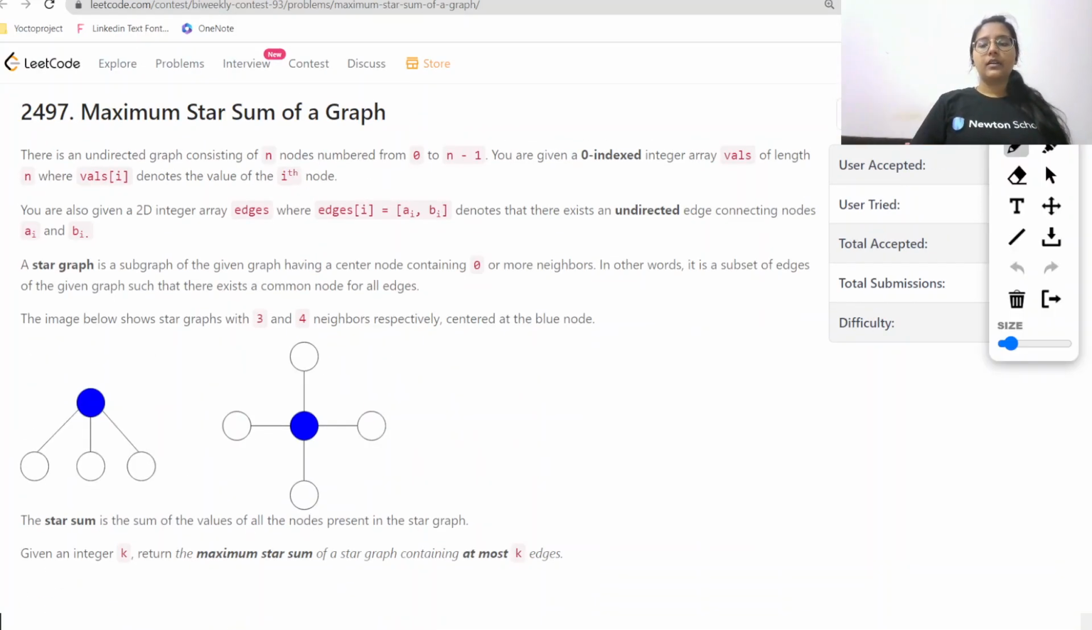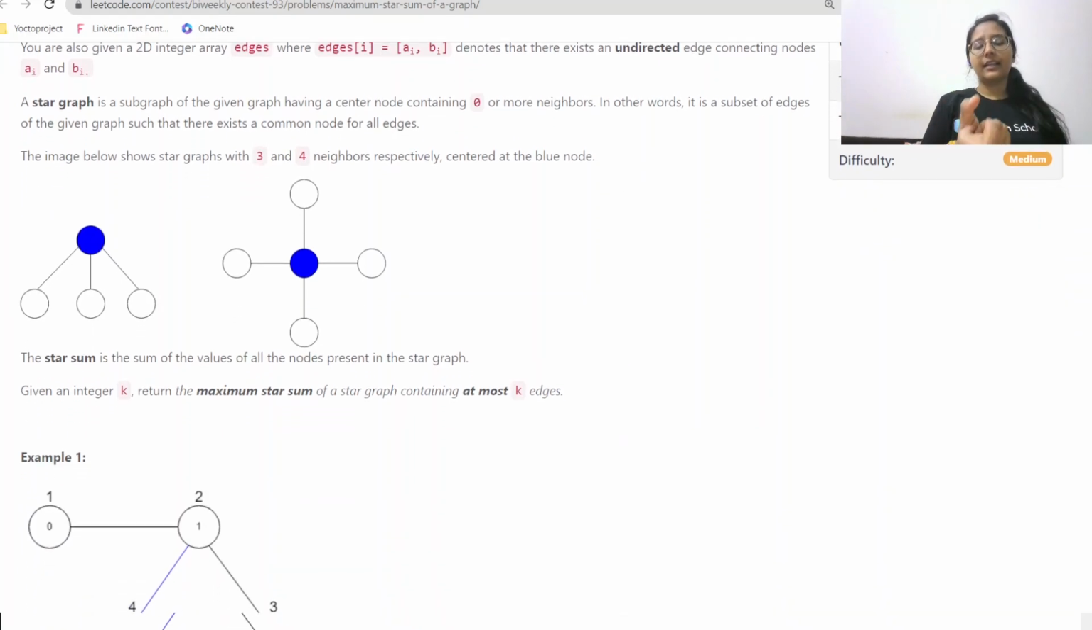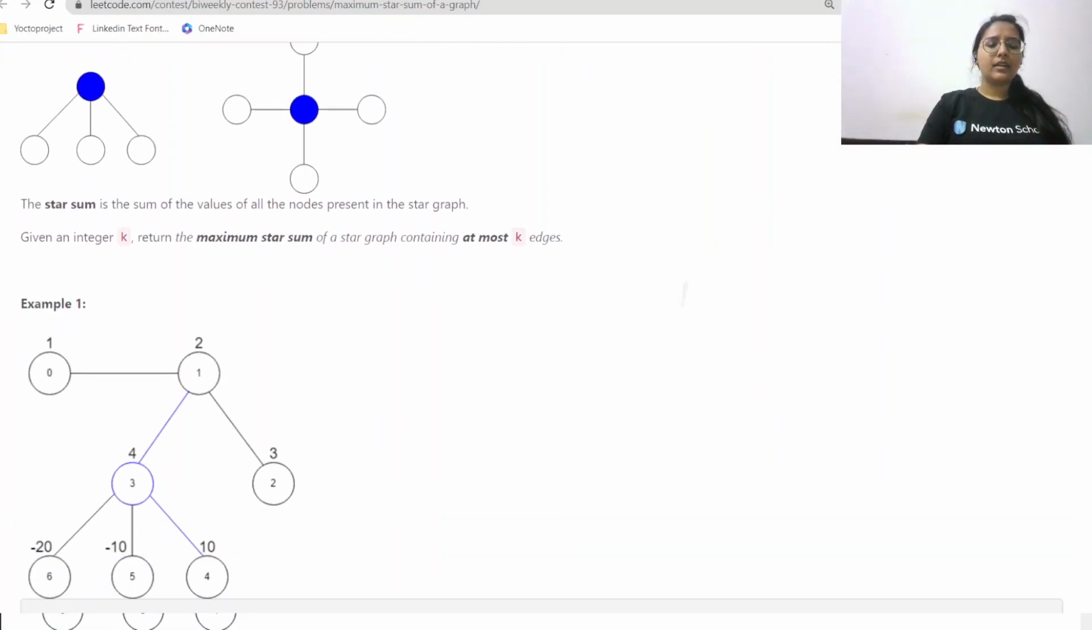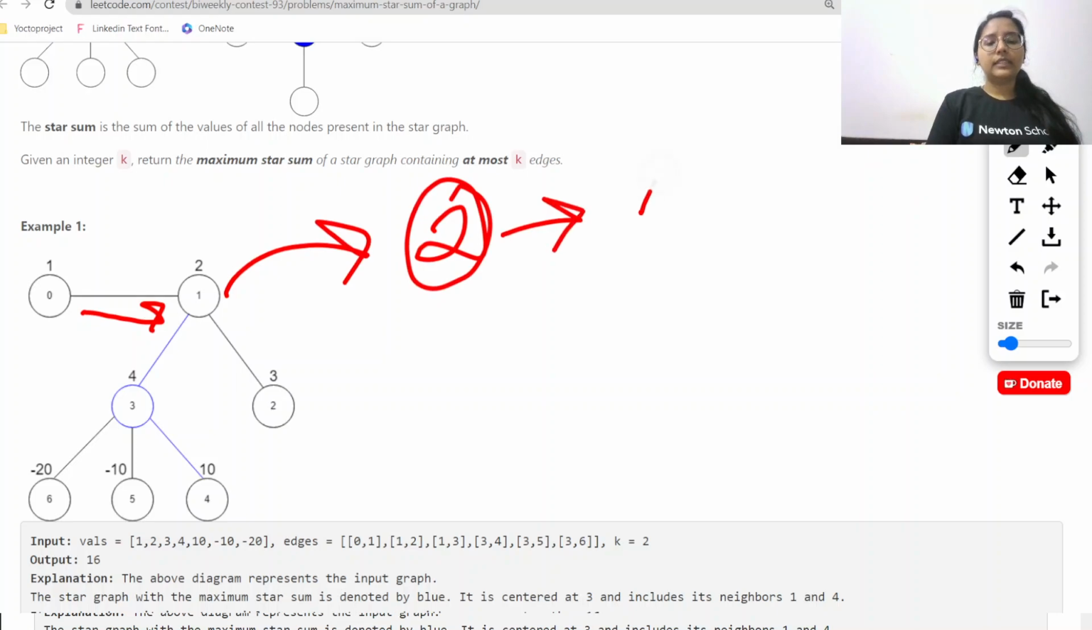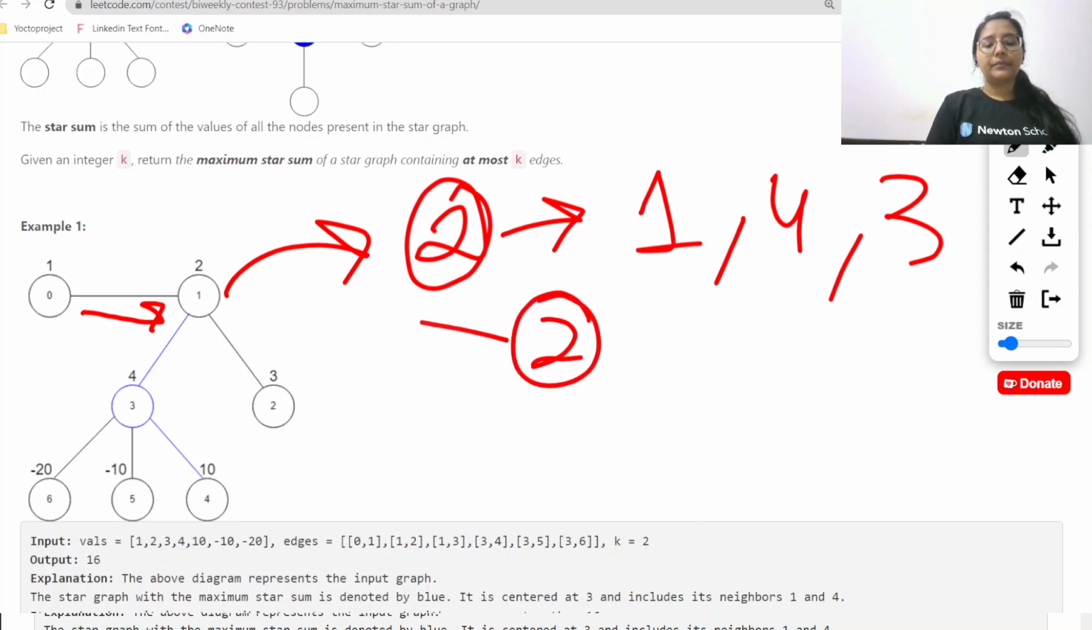So basically, whatever graph is given to us, in that graph we are required to check for the star graph. And a star graph is nothing but, if it is an undirected graph, we can see here that 1 is connected to 2. Then this 2 is connected to 3 more edges. So 2 is connected to 1 and then 4 and 3.